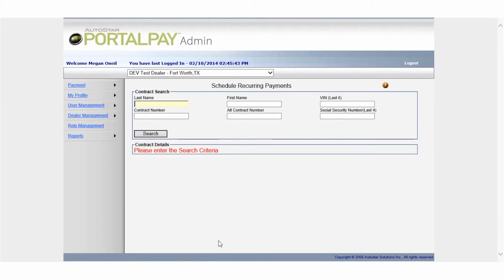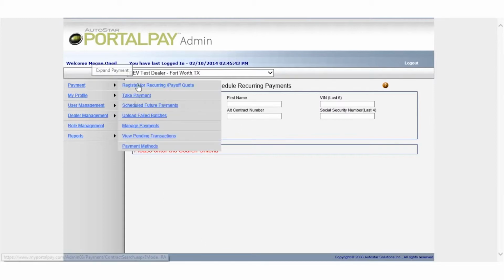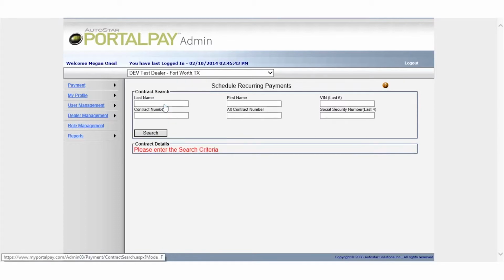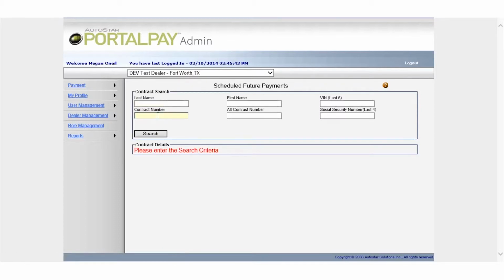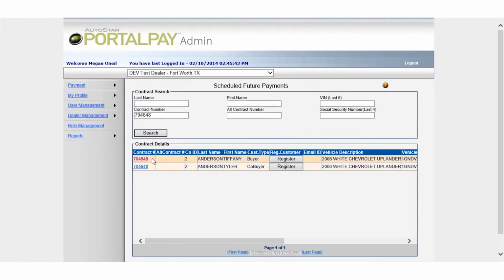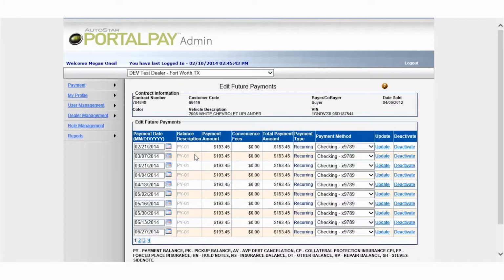Once you have that recurring payment set up, if the customer called in and needed to edit or change payment information in the schedule, you can go to your Payment Activity Center and go to Future Scheduled Payments. And here you can enter the contract number again, or use any of the other search criteria available, and click on the contract number. And then when you open this up, you'll get an editable view of the recurring schedule. Here you can change the date of an individual payment in the schedule. You can change the payment method.